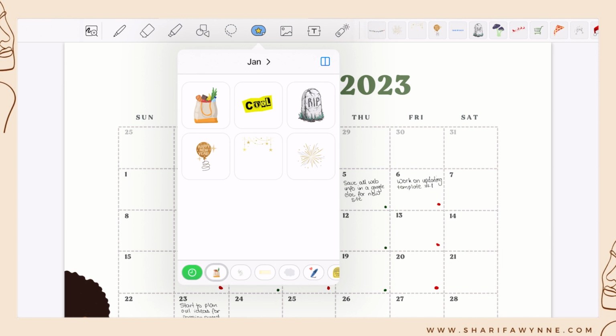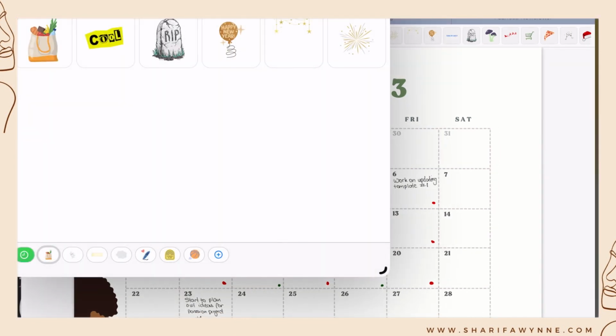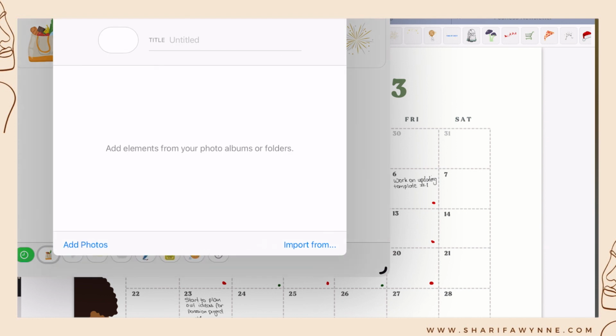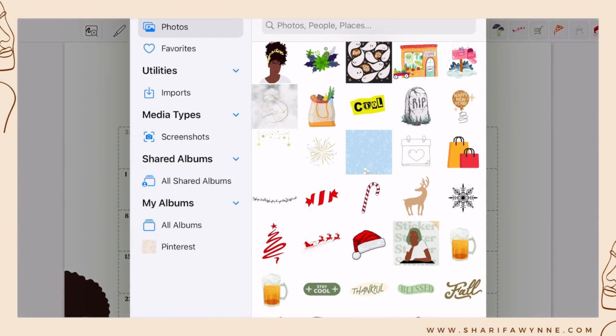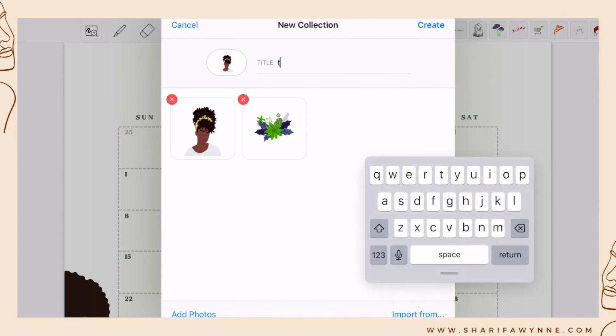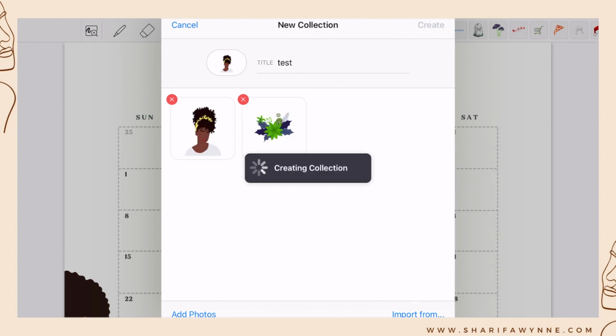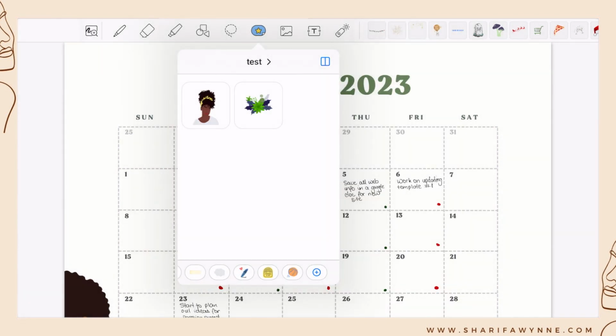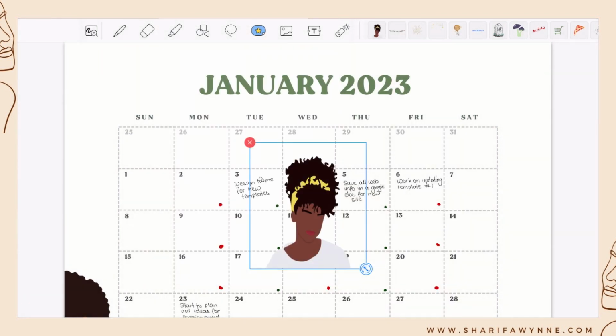Then I'm going to go on the sticker tab and select the plus sign at the end, and I'm going to create a new collection. This is for testing purposes, so I'm going to insert the two images I recently downloaded from Canva. I'm going to give the collection a title, and then I'm going to insert it into my document.